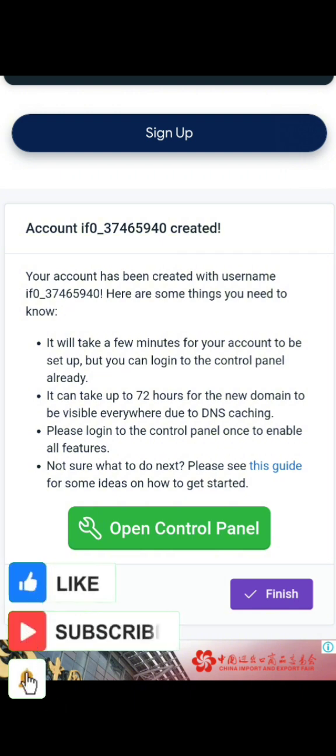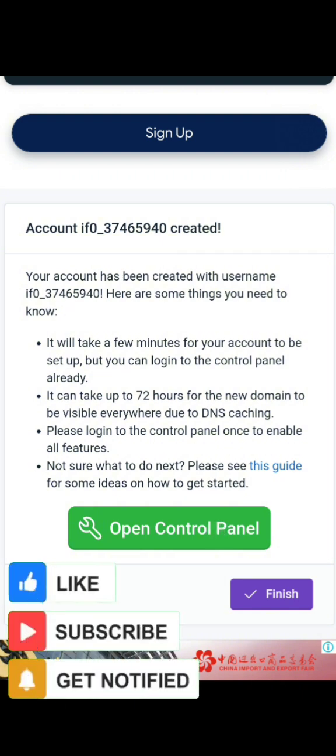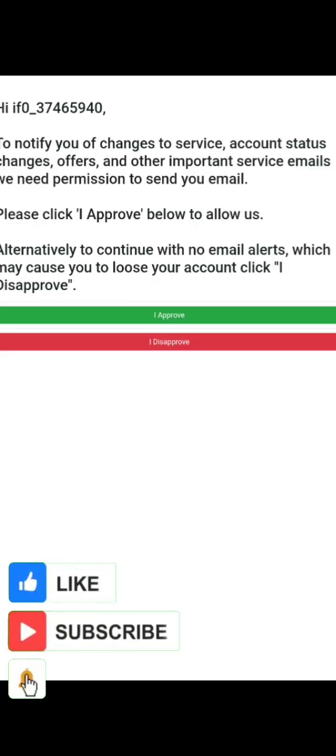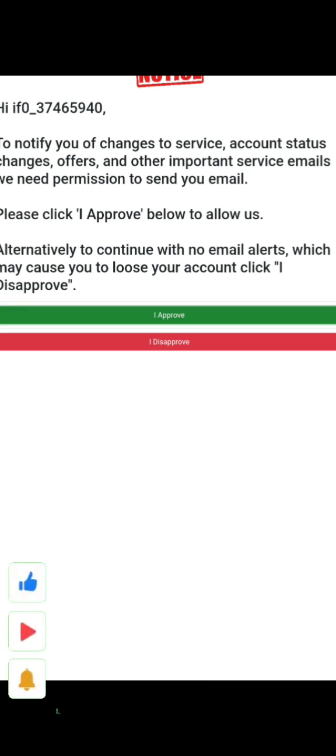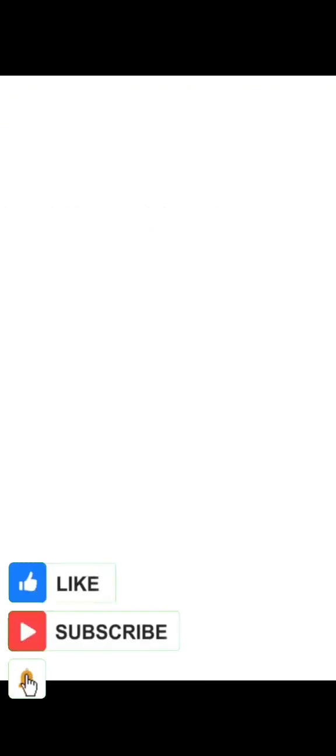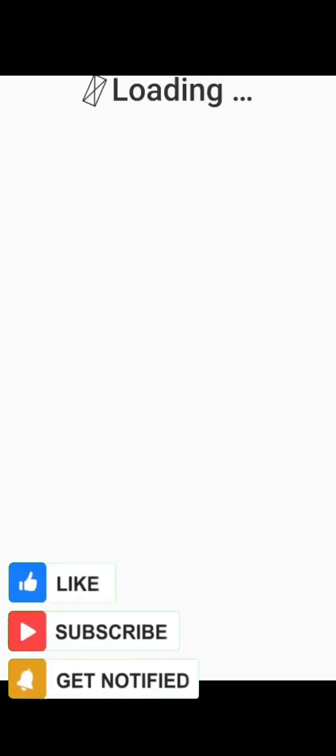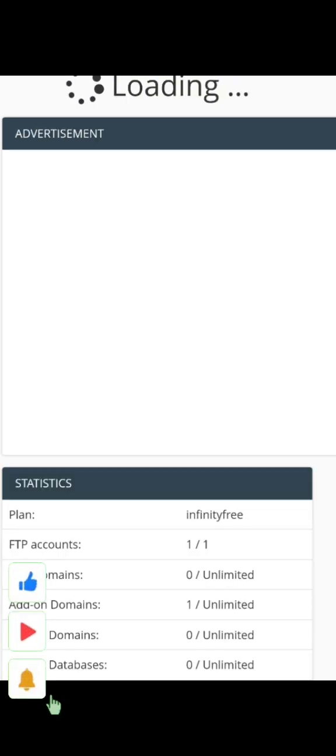So the next step is you just go to open control panel. All right, I want to make this class very quick. Then pick the option I approve. Okay, so it will bring you here.